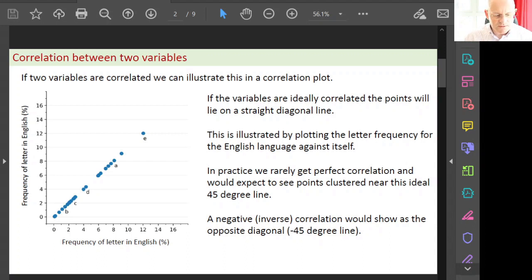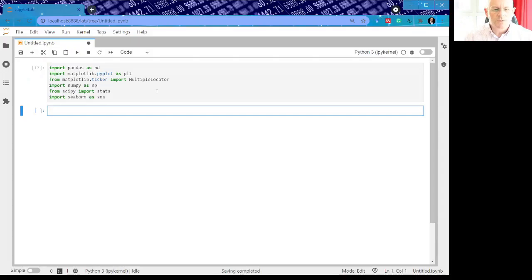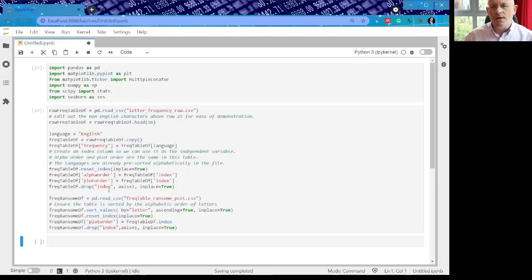Let's see this in action. I'm just going to pull in a few more libraries, some statistical libraries, as well as the visualization libraries. So I've just read in the data that we need for these plots. I've read in the frequency table, letter frequency raw, which is the frequencies of each letter in about 15 European languages. We've selected English with a variable called language. We've pulled that data out, and we've also read in the ransom text and the frequency of the letters used in the ransom text.